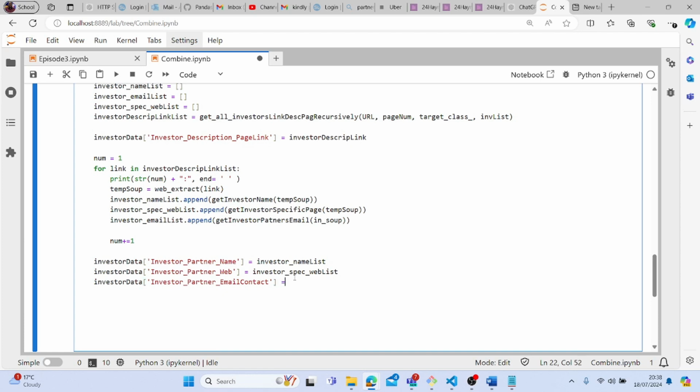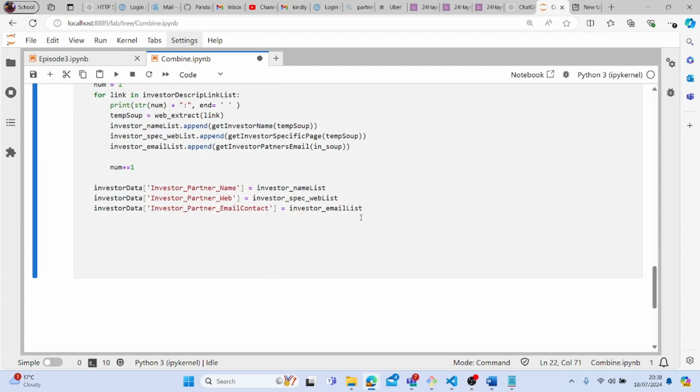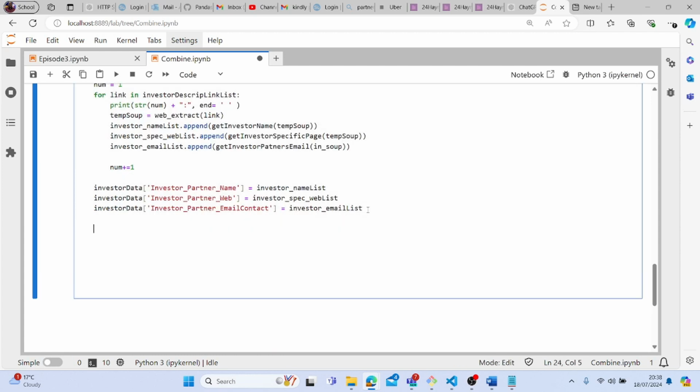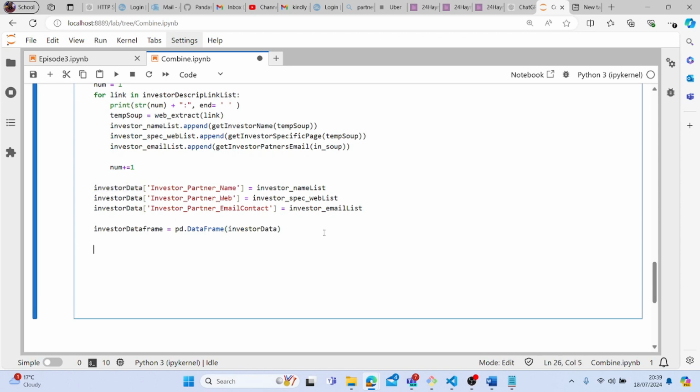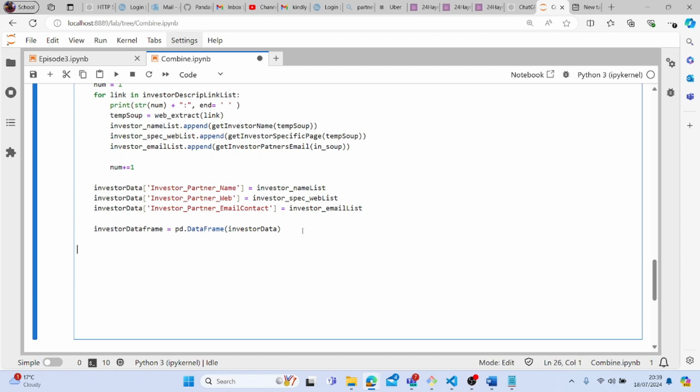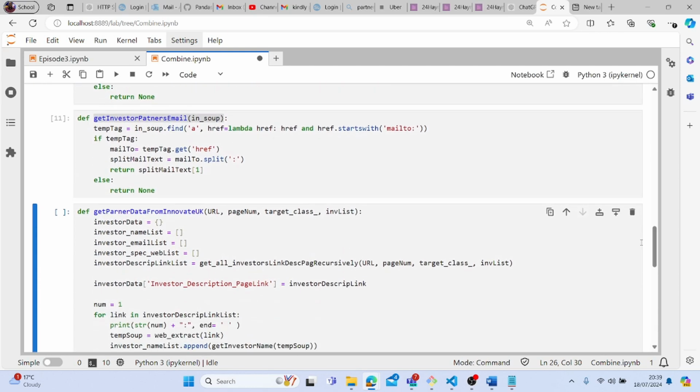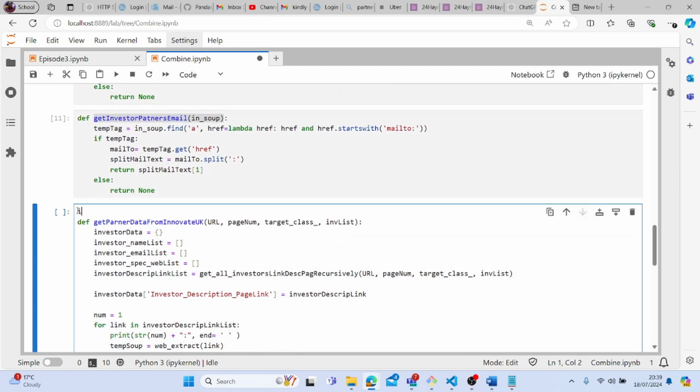So this will be equal to this, and I think this should work for us. Then let's now create a data frame. Investor data frame will be equal to pd.DataFrame, with our dictionary inside as an argument. We want to return this investor data frame. Don't forget, we do not have the pandas import, so we want to import pandas as pd.